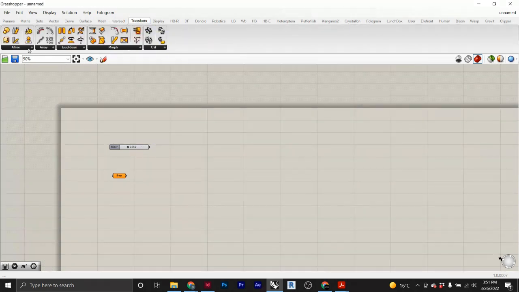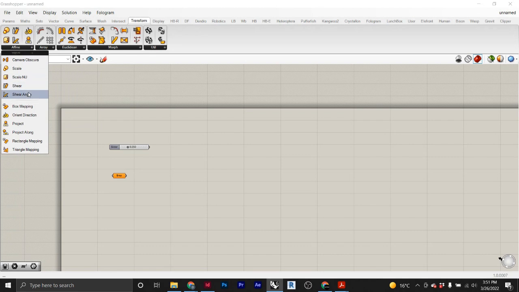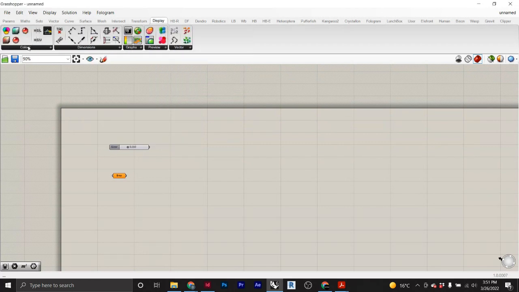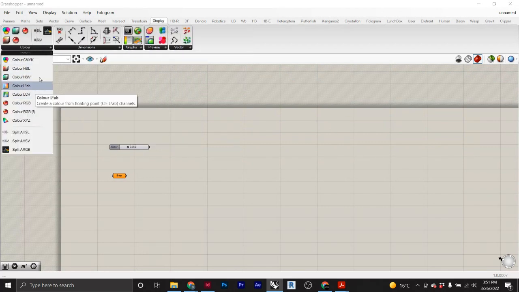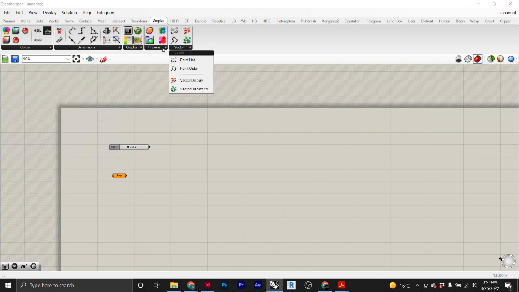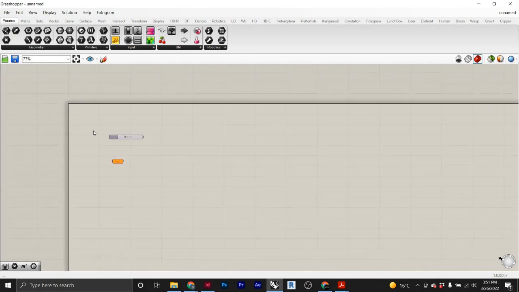Transformations, these should be fairly familiar to you, like mirror, move, rotate, array, scale, project, morphing things. So these are all the kind of transformations. And finally, display. This is things to do with creating colors, dimensions, previewing vectors and geometry. So I'll just go over the kind of basic ideas of some of these components and how they work.